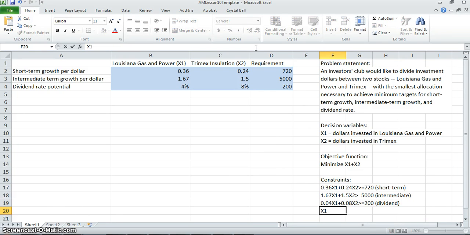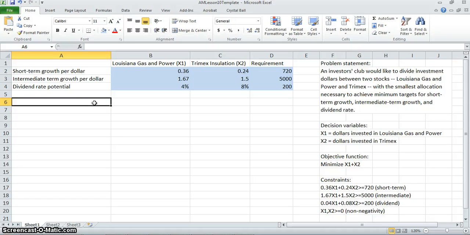We also always have the non-negativity constraints. So we'll always write out a problem formulation, even on problems we won't solve graphically. Now we want to move to using Excel and Solver for determining the best investment.